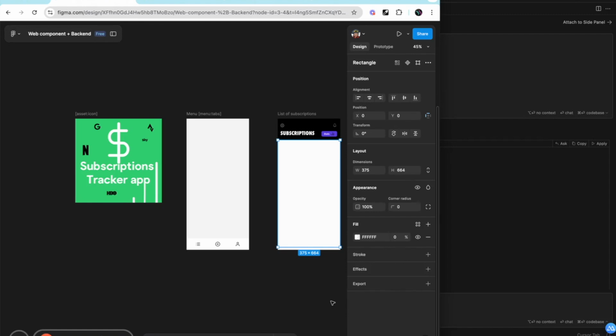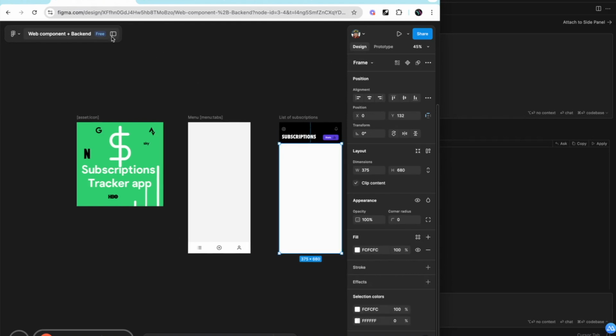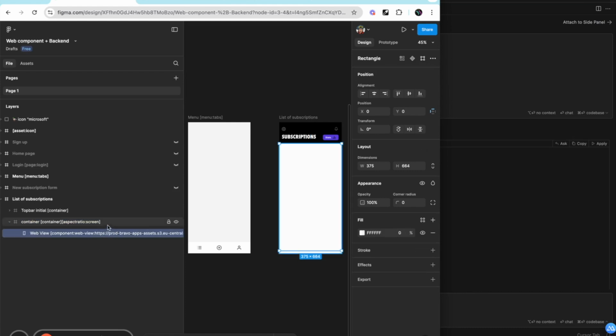In this new video, you will learn how to create more advanced web components for your Bravo Studio mobile app projects. In our web component release video, you learned how to use AI to create a custom web component and how to inject this one into a WebView.